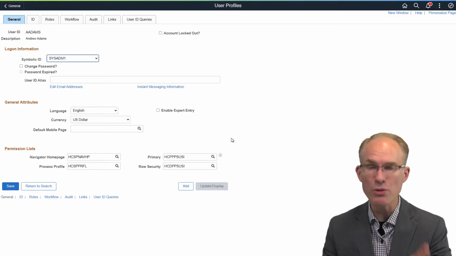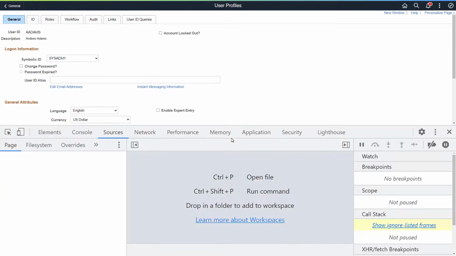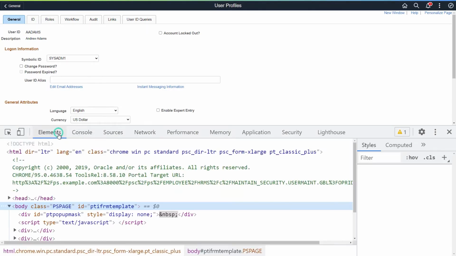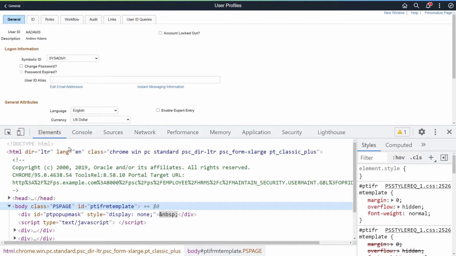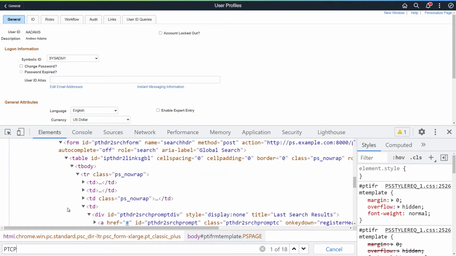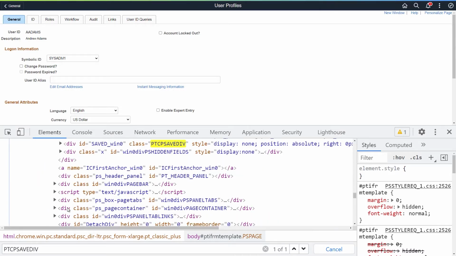I'm going to do a Control-Shift-I on my Windows-based keyboard, which is the hotkey for Chrome on Windows, to open the developer tools. I'll switch to the Elements tab, and here I'll do Control F to open the Finder search bar. And in the search bar, I will type in PTCPSAVEDIV, which is the style class used for the wrapper around the notifications element.